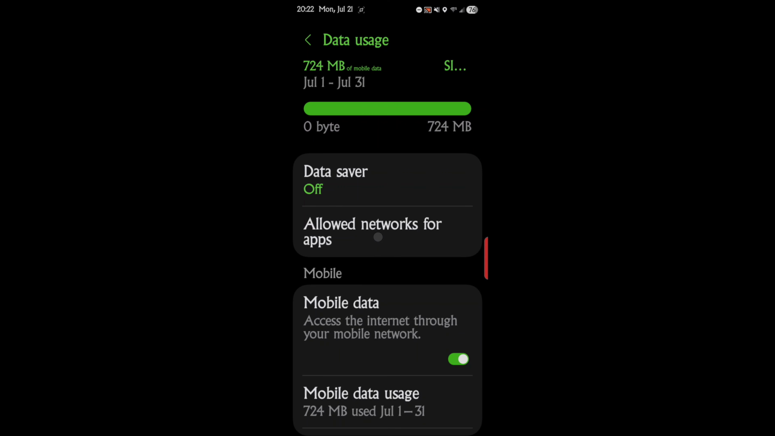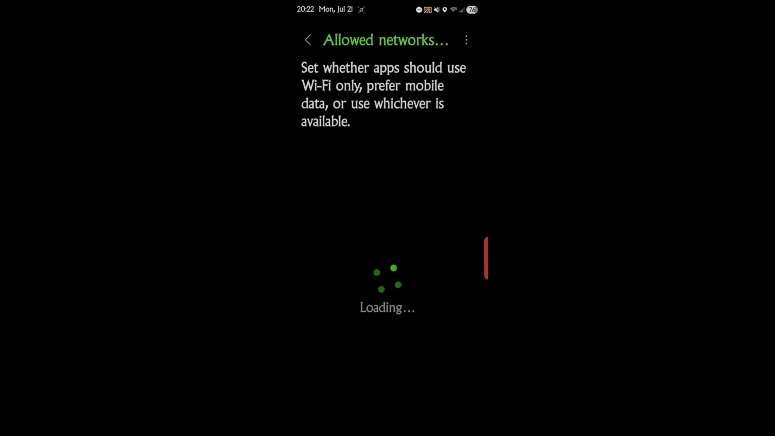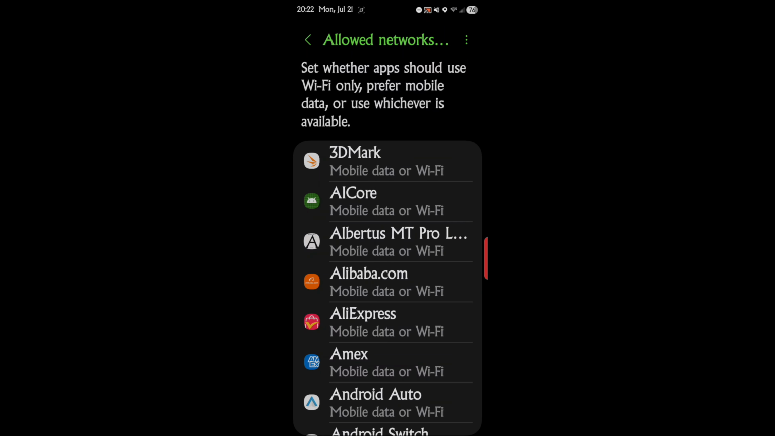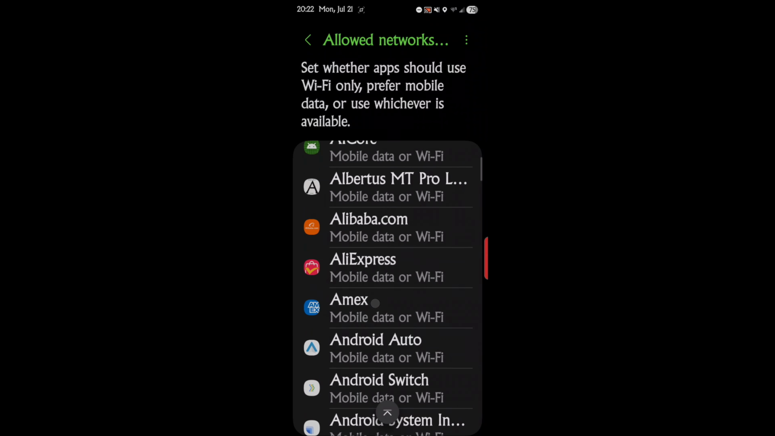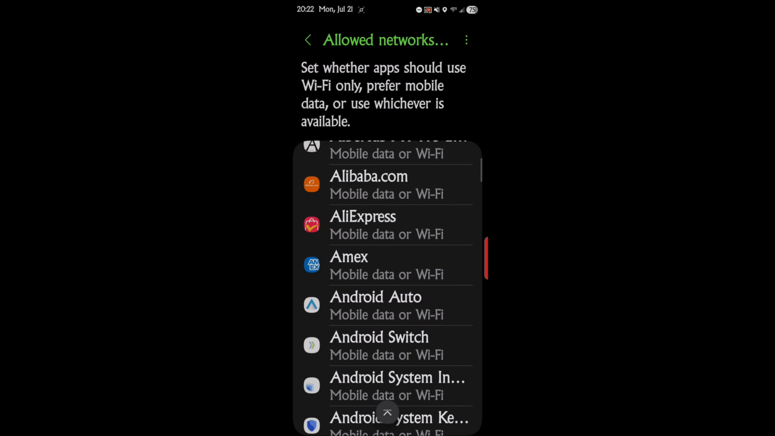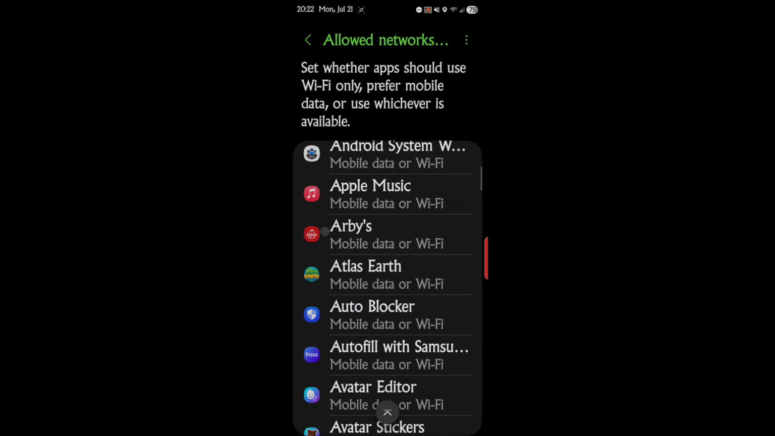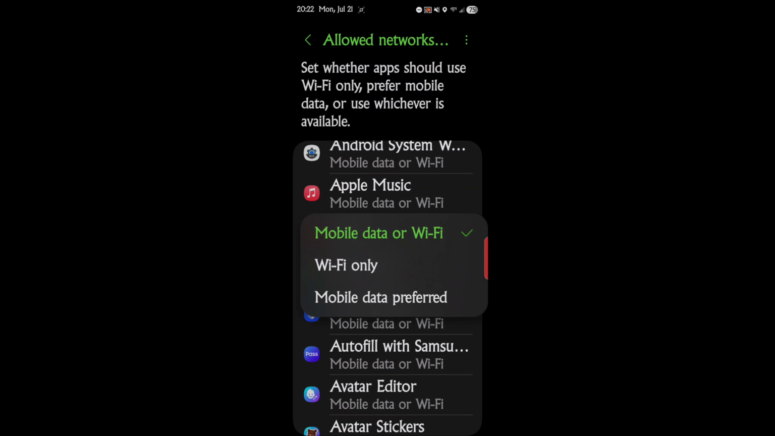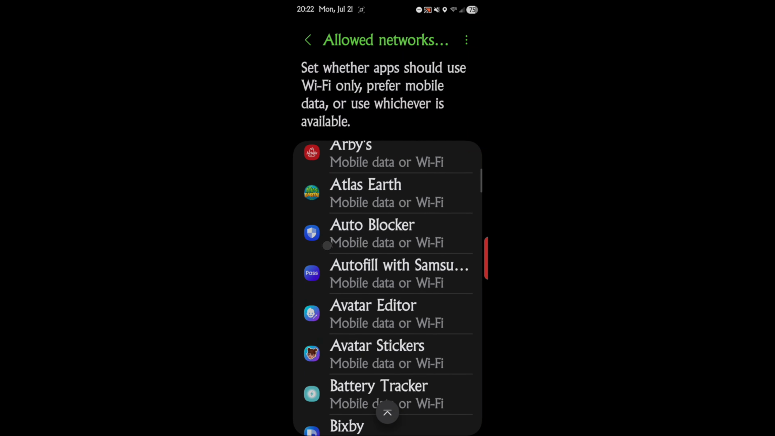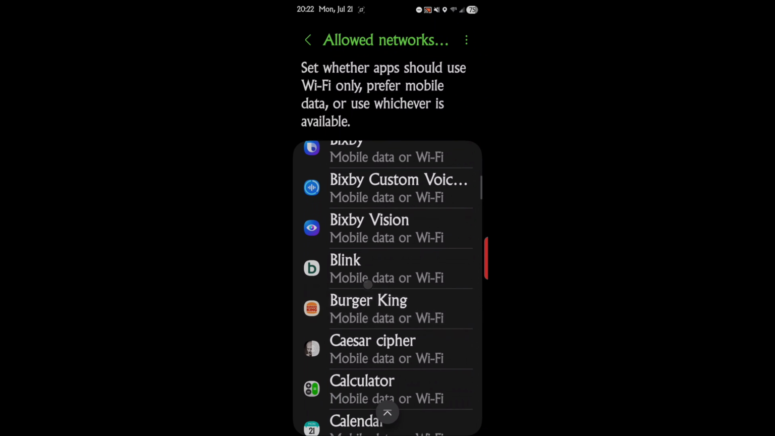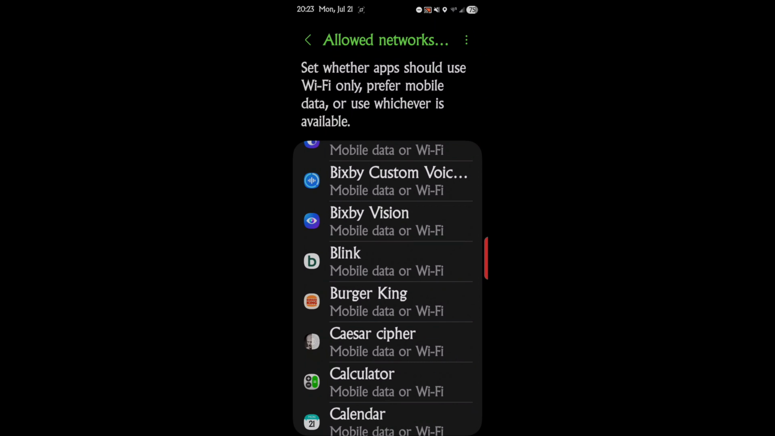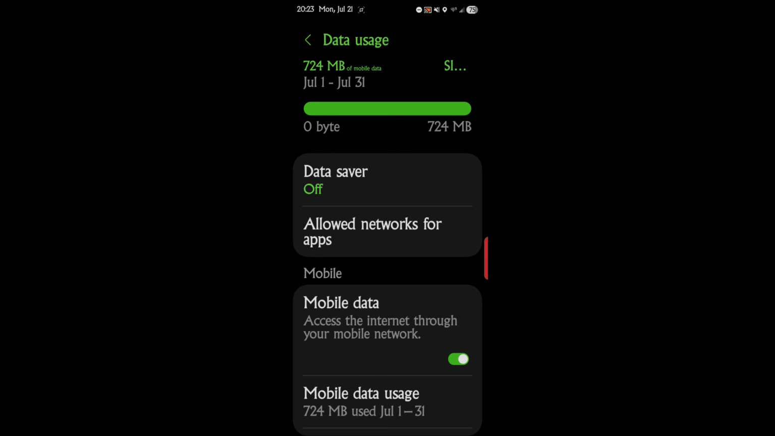So, allowed networks for apps. Set whether apps should use Wi-Fi only, prefer mobile data, or use whichever is available. So you can set mobile data or Wi-Fi, or say for example, this one, I want just Wi-Fi, or I want just mobile data. So pretty powerful feature here in case there's one that you don't want to use your mobile data if you're out and about and it's going to accidentally pull on it. Sometimes you can turn it off with that.